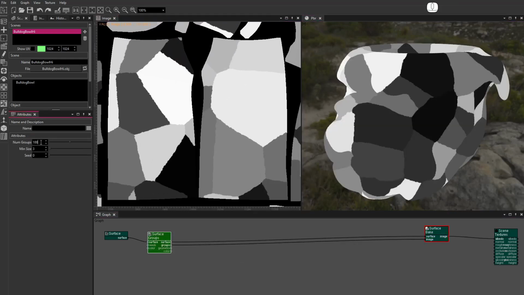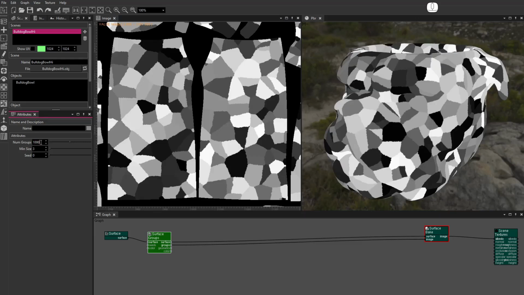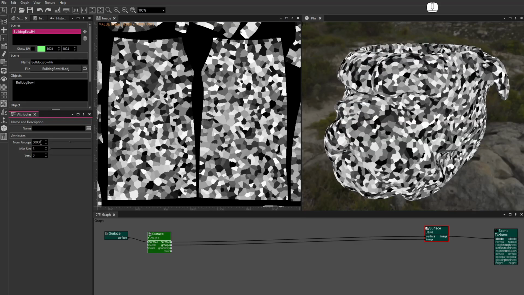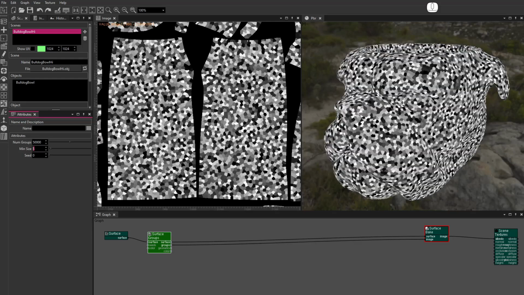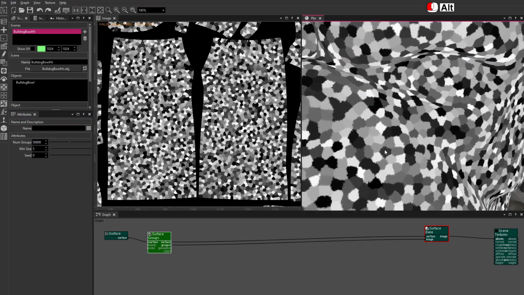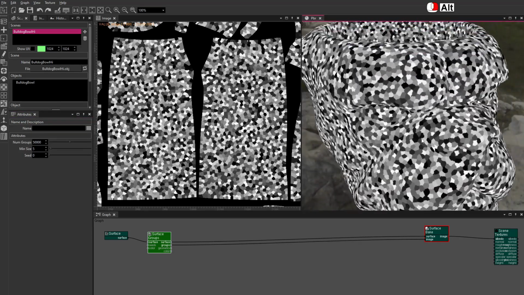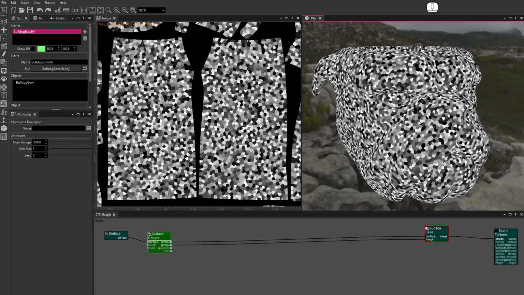Activate Surface Groups. Num Groups breaks the surface in the given number of groups. Min size controls the minimum size of each group. Minimum size is a stronger constraint than num groups, and for this reason the final number of groups might be lower than the defined number of groups.